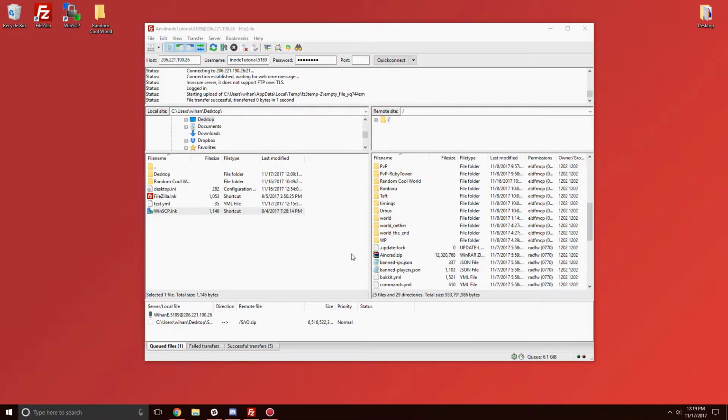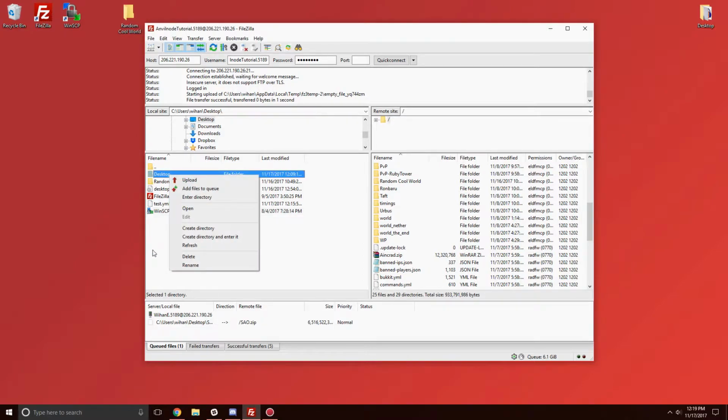If you'd like to upload a file to your server, you can either drag it from another location and drop it in, or you can find it on the right side, right-click, and then click Upload.